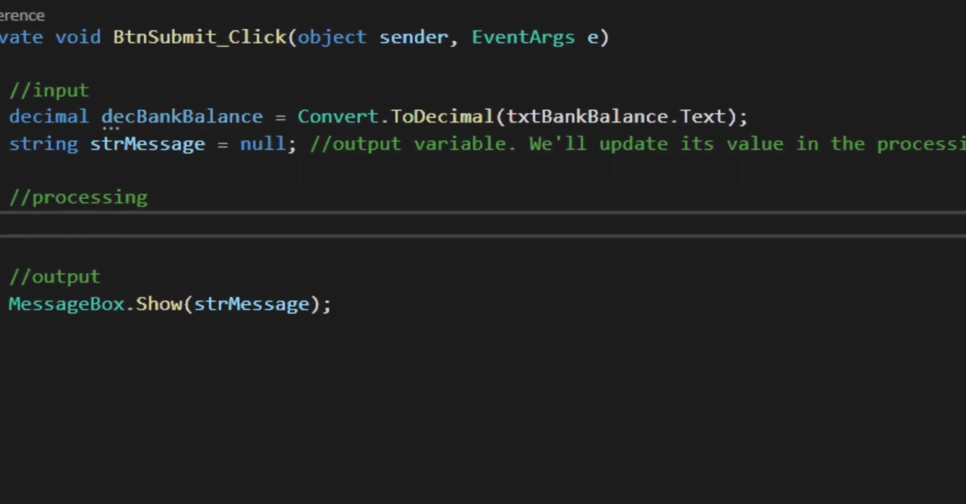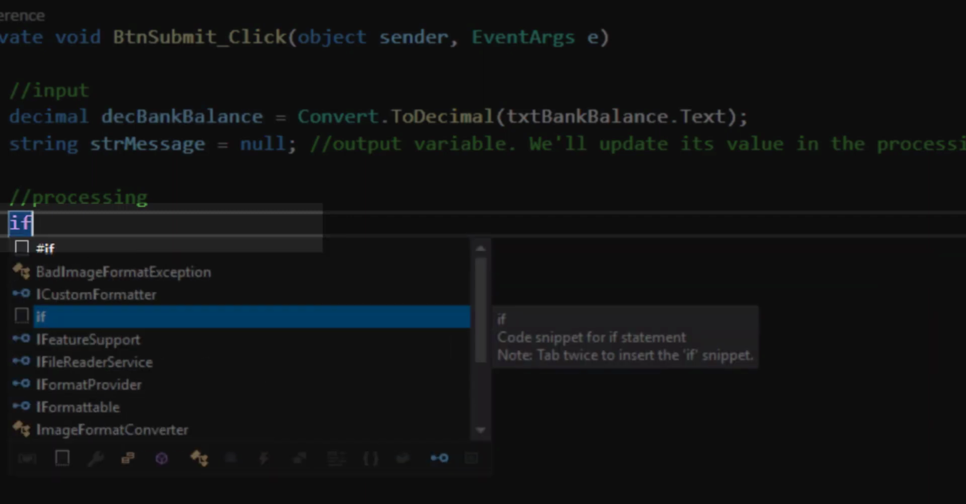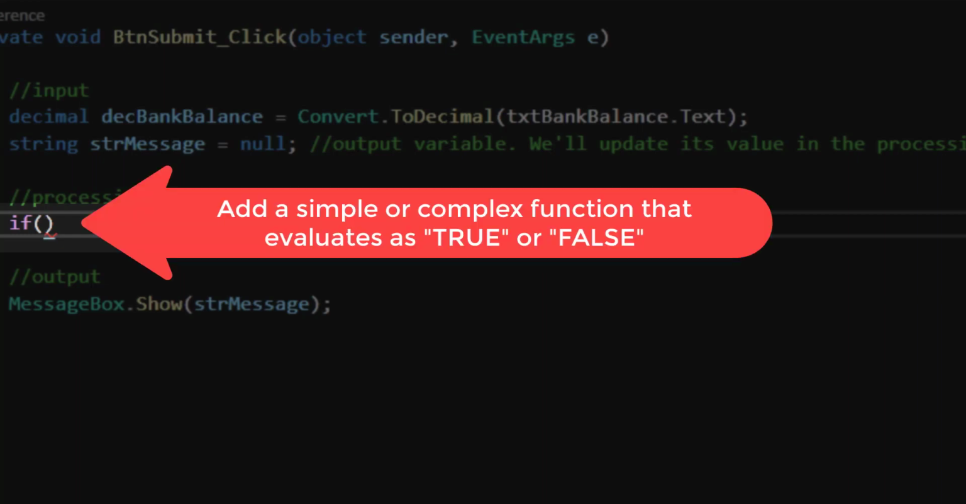In the processing area of my submit click method, I'm going to type the word if. I'm then going to type an open parenthesis, and Visual Studio will add the close parenthesis for me. Inside the parentheses next to an if statement, the programmer has to type something that can be evaluated as a true or a false value. This can be a value from a form, a variable. This can be an equation of some sort.